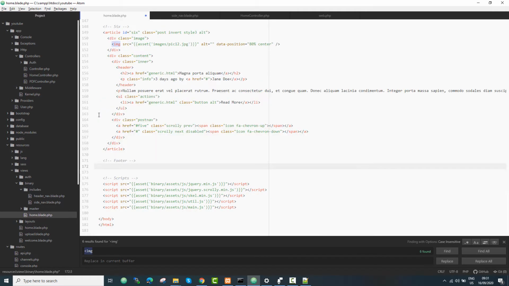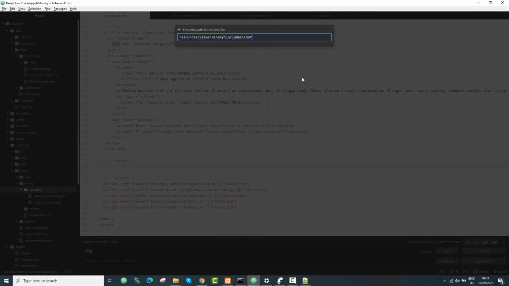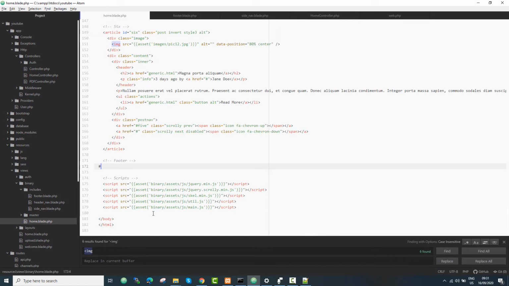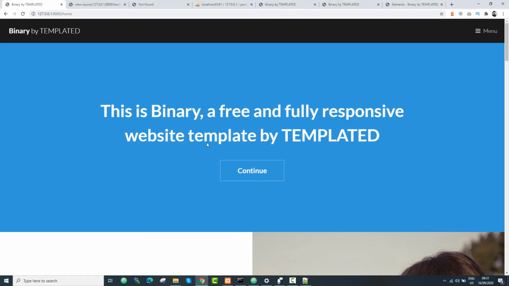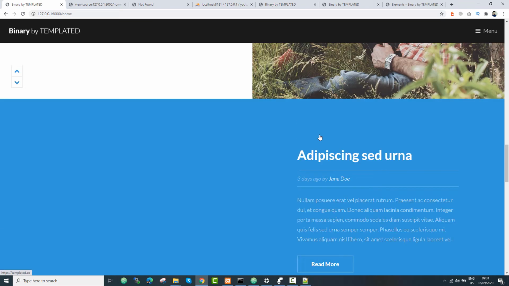We will cut this footer from here, and inside the includes folder we will create a new file called footer.blade.php. Inside that we will place our code, and then right here we can include it, from the includes folder, the footer. So if we go to the home page and refresh this page again, we can see that our side nav is working, our footer is still working. That means we are good to go.